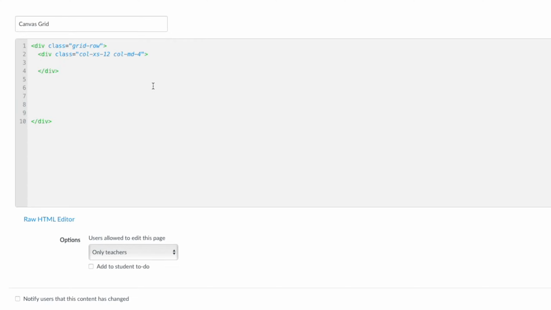So why MD4? Because we want 3 columns on a medium screen. That's what the MD is. Anything medium screen size and above will take on this setting. How do we get to this 4? Because there are 12 equal parts and we want 3 columns. So 12 divided by 3 equals 4. So that's what goes in there.